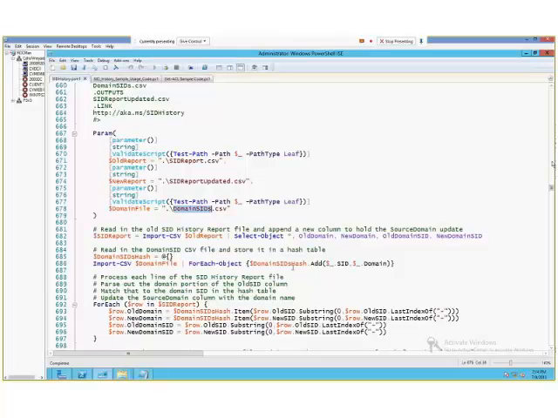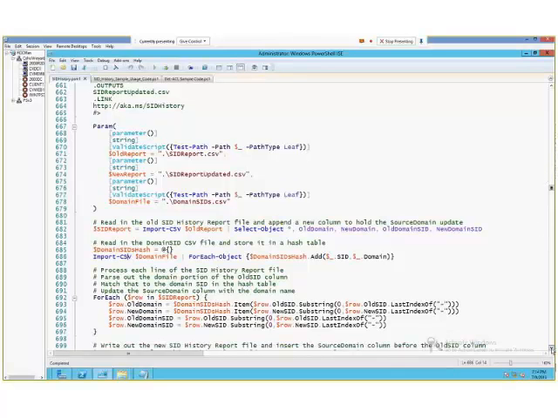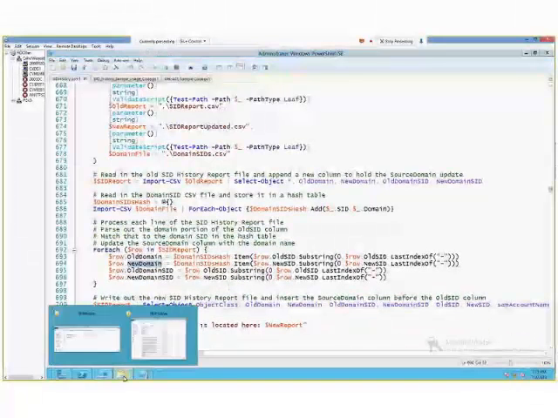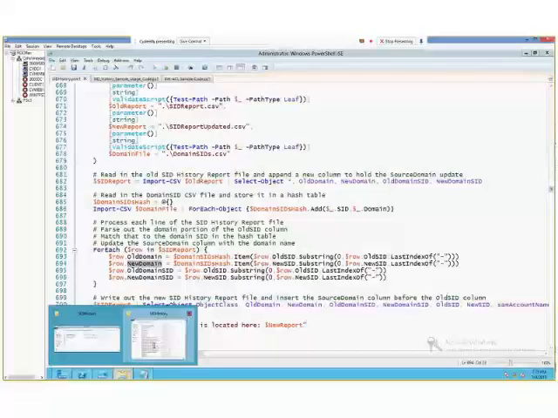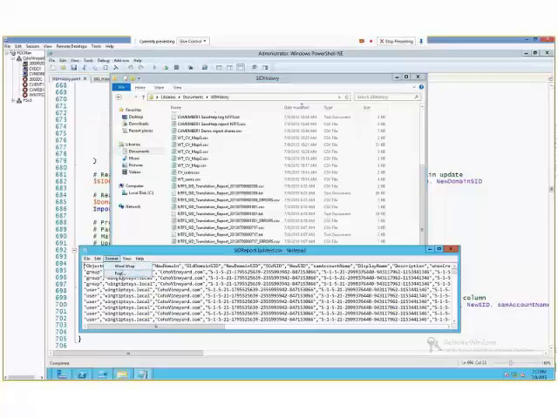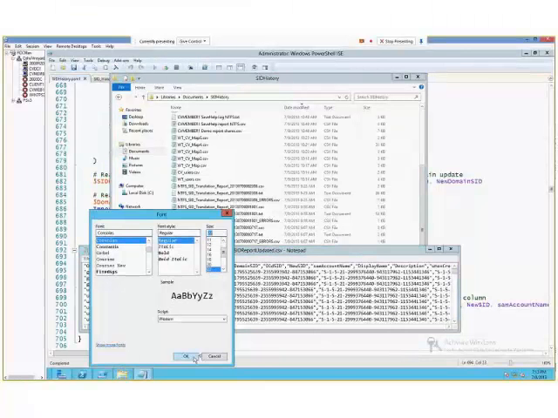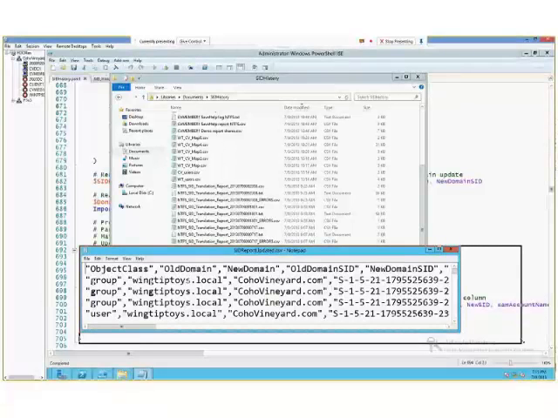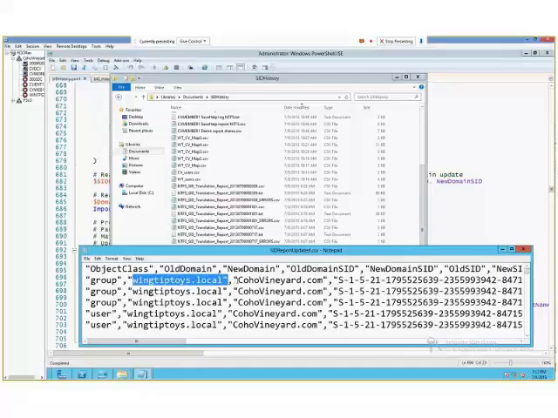And then it looks up in the hash table here. Actually, it's creating a lookup value from that CSV, and then it does a lookup to populate the old domain name and the new domain name here. What happens then is when we go back to look at that report, the SID report updated, we have several new columns, and I'll make this a little bigger. So now in that report, instead of just having the numeric SIDs, we actually have the old domain name and the new domain name.